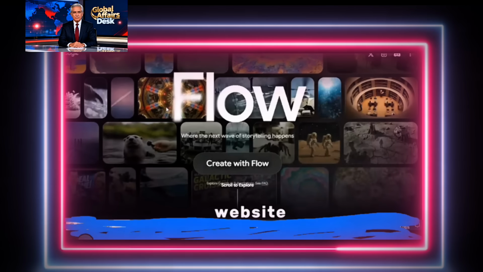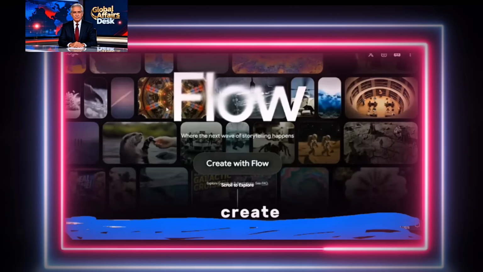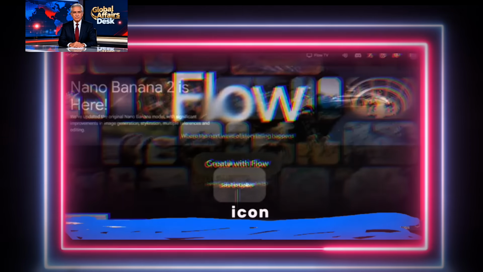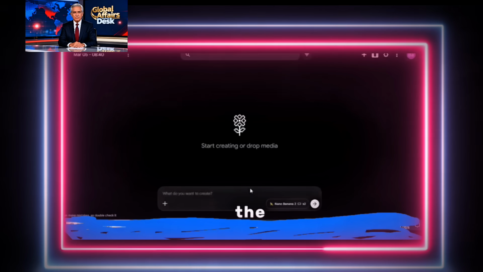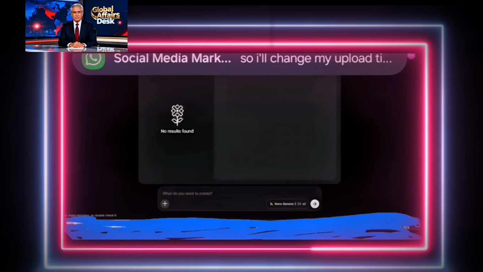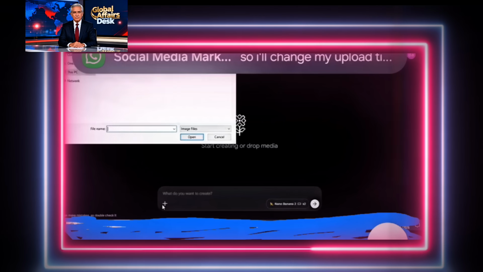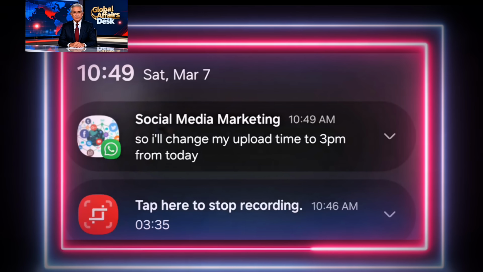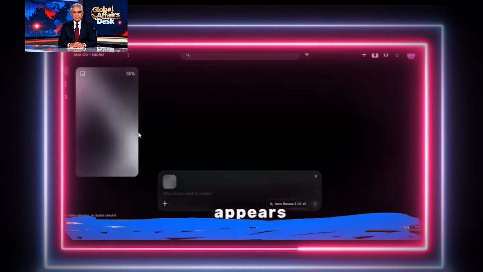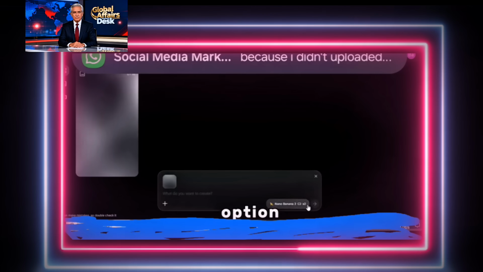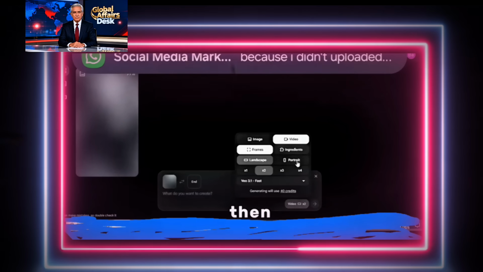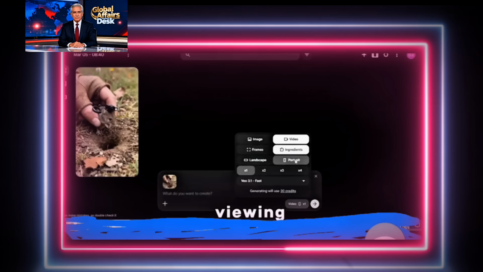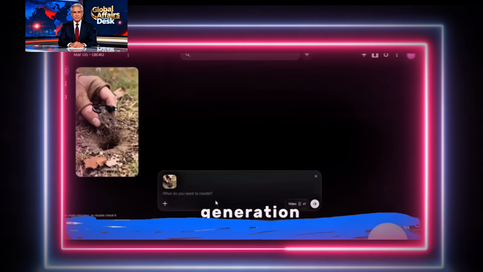First, go to the Flow AI website. Once you open it, click on Create with Flow and then select New Project. After that, click on the plus icon and choose the Upload option to upload the image that you downloaded earlier. When you upload the image, wait a few moments while it finishes uploading. After the image appears in the project, click on the Settings option and select Video as the format. Then choose the aspect ratio 9:16 so the video is optimized for vertical viewing, and select the model you want to use for video generation.